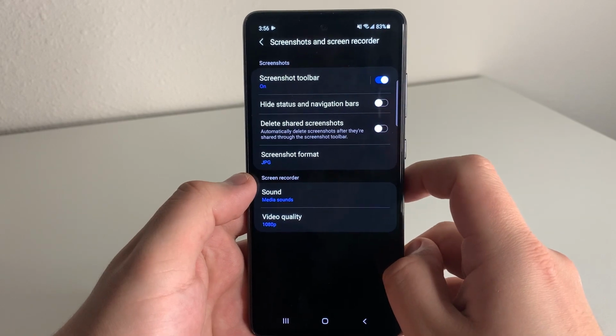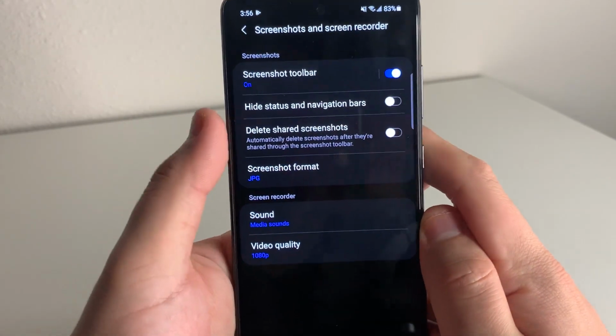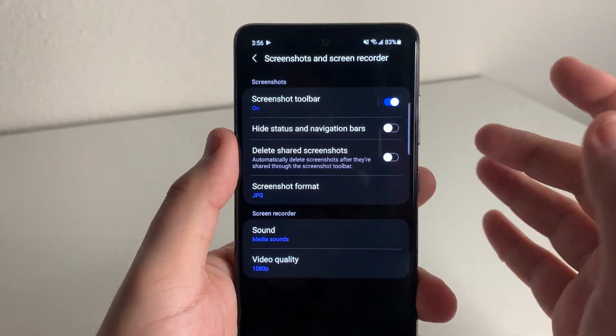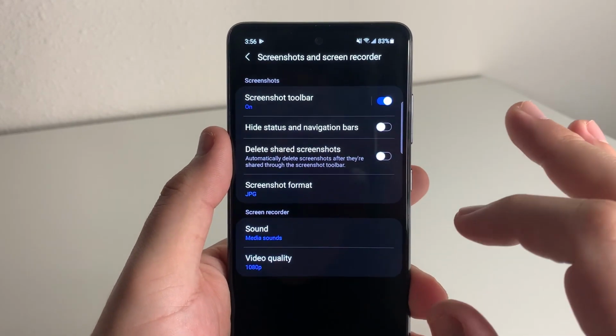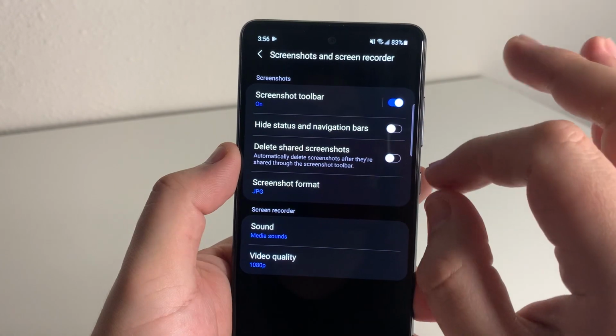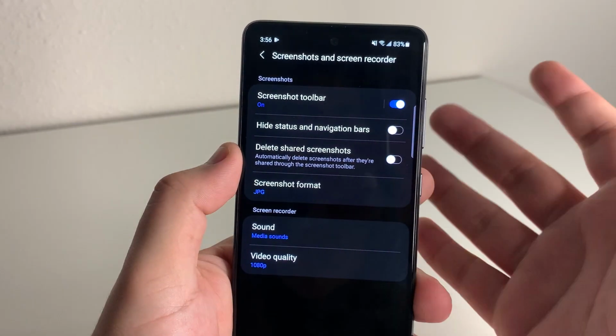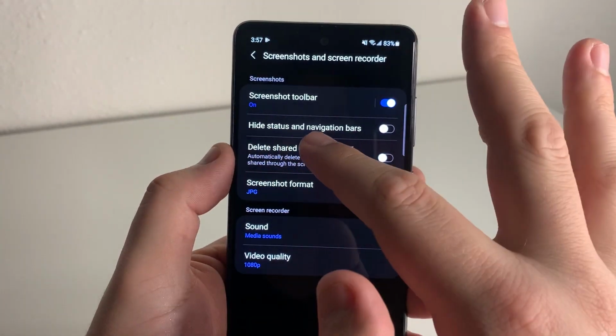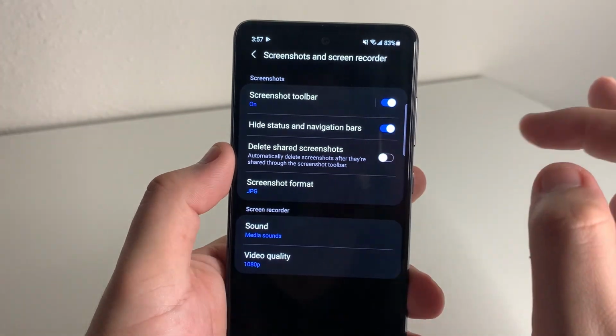And we have many different options to actually customize this. And I'm not sure why people don't usually do this, but I think this is something that people need to know about. Now, screenshot toolbar, if you want that in the toolbar, which I do, I have it on. If you want to hide status and navigation bars, you can do so as well.